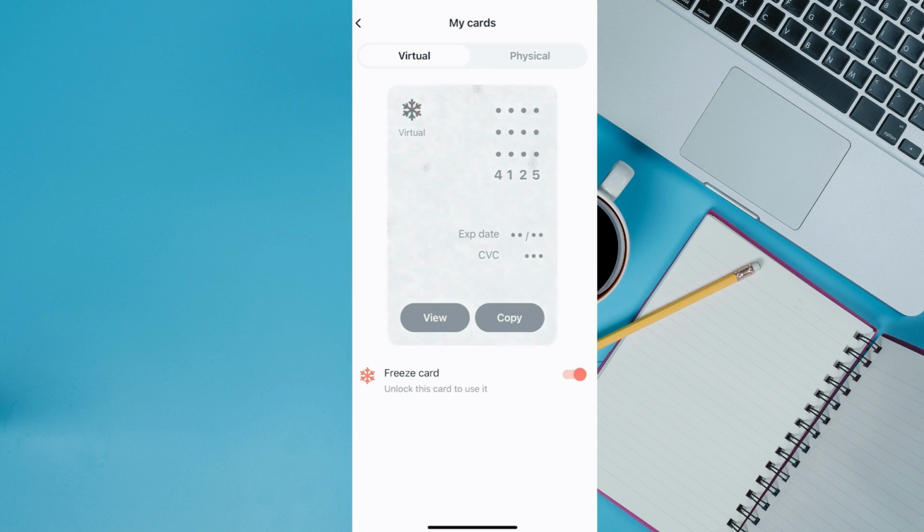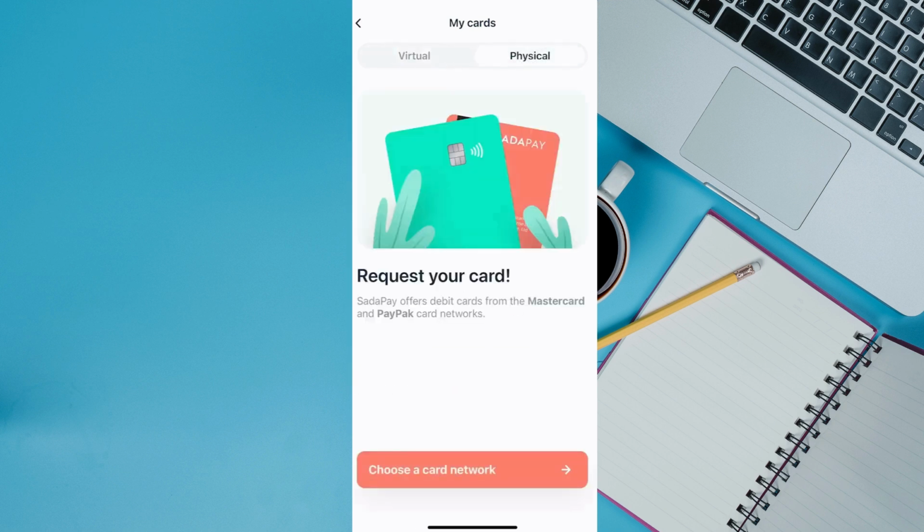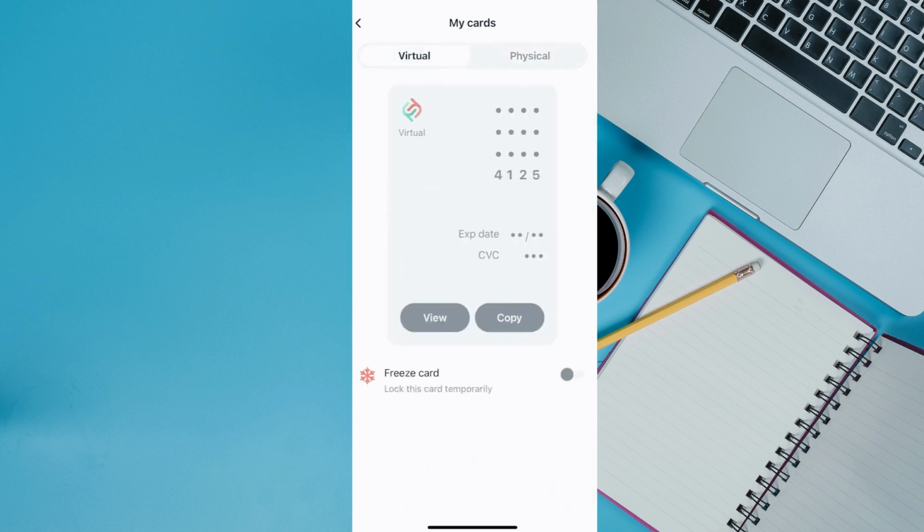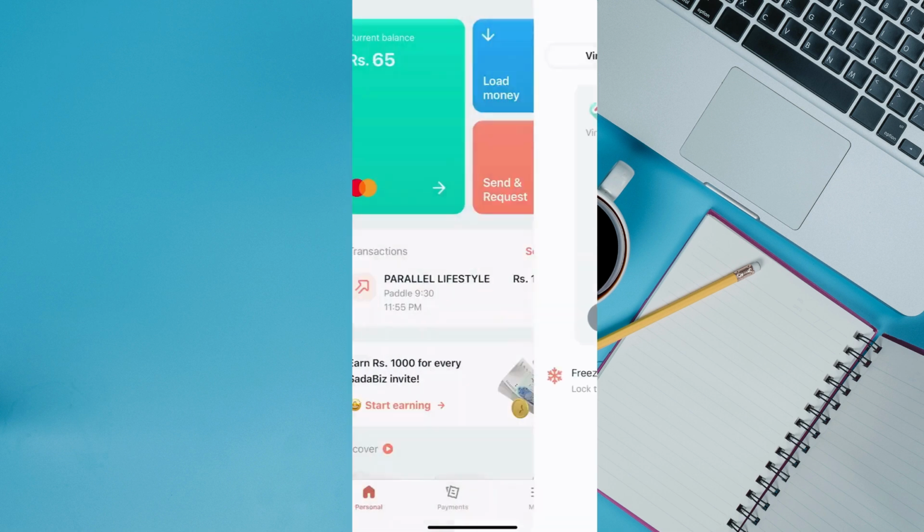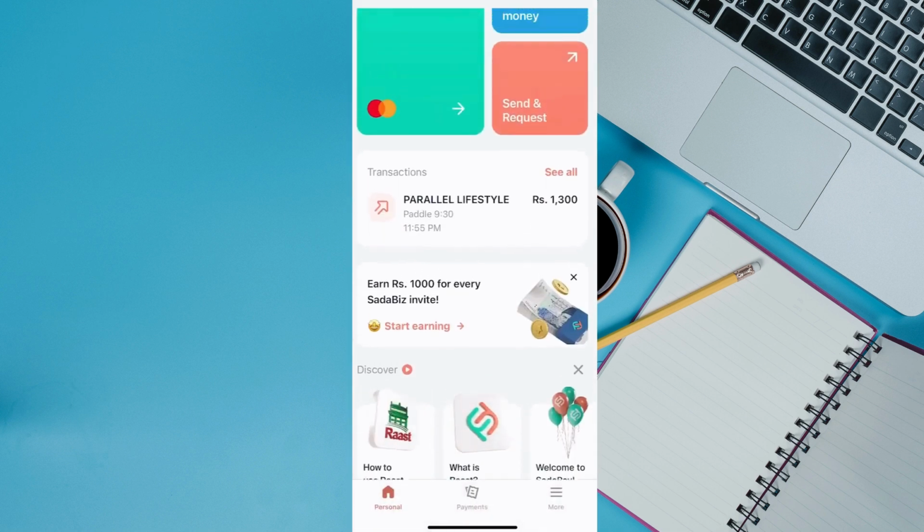This will take you to My Card section of the app. Here, you have options to freeze your virtual card, and on the other tab, you have an option to select your physical card. SadaPay offers you a virtual card after making an account on the app and verifying your ID.